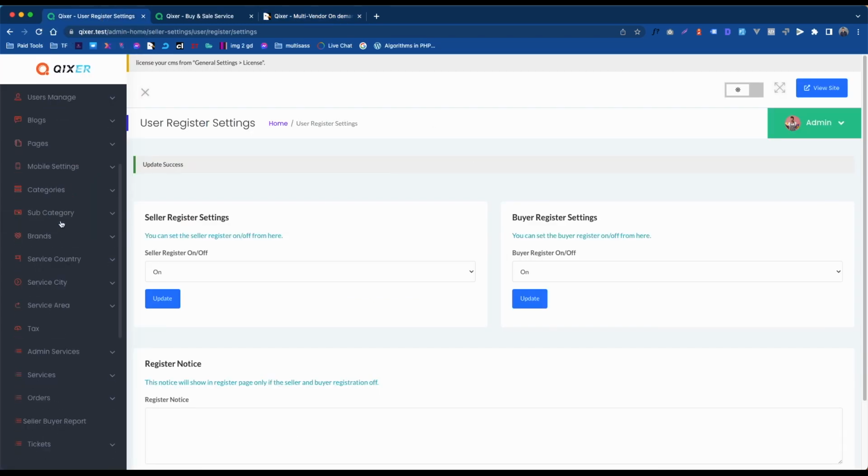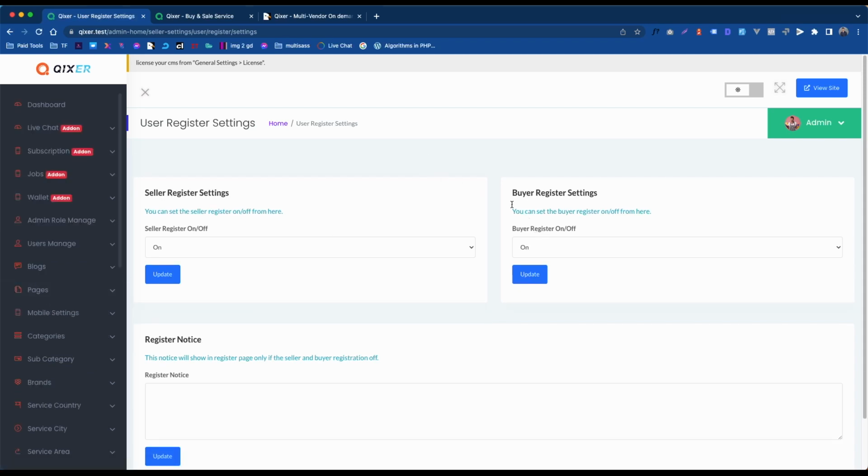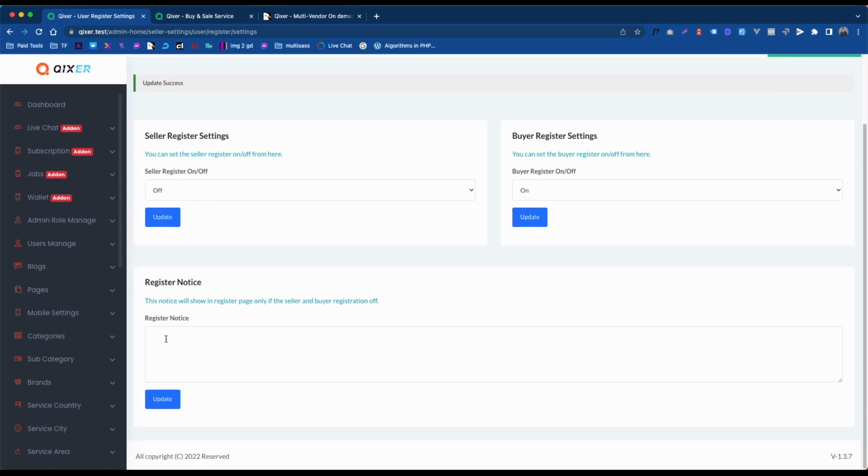admin panel, go to seller settings, user register settings. Now let's disable seller login. Then click on update. You can set up a custom notice from here for that page.